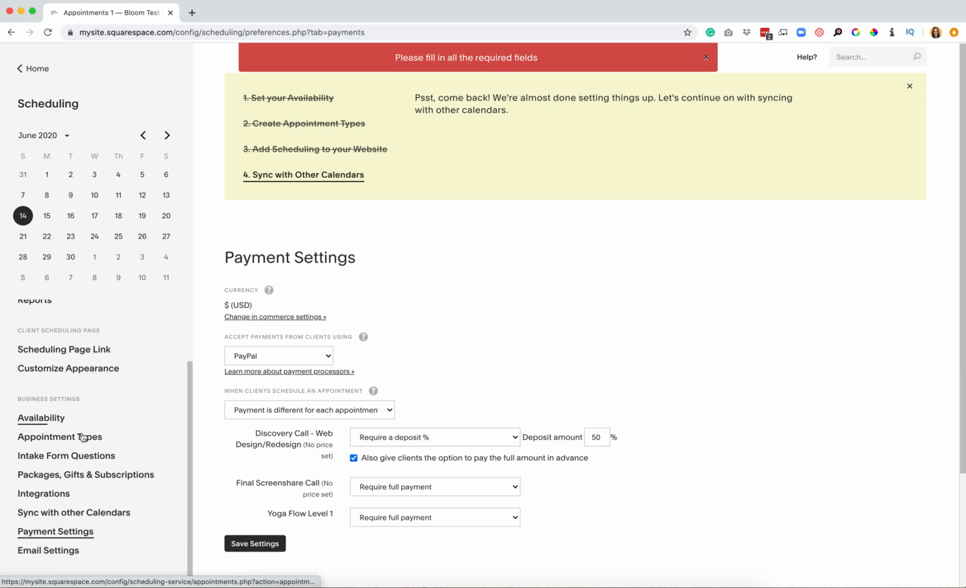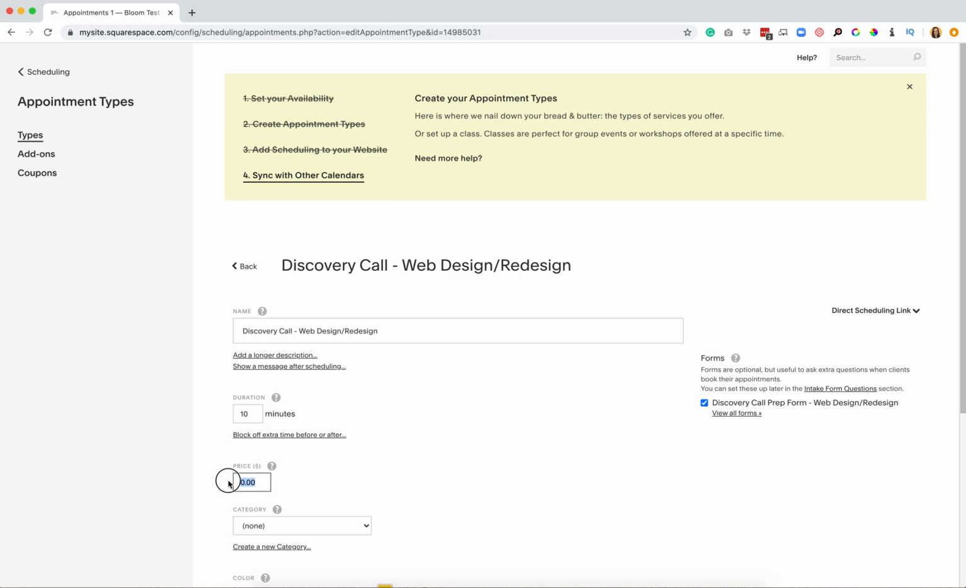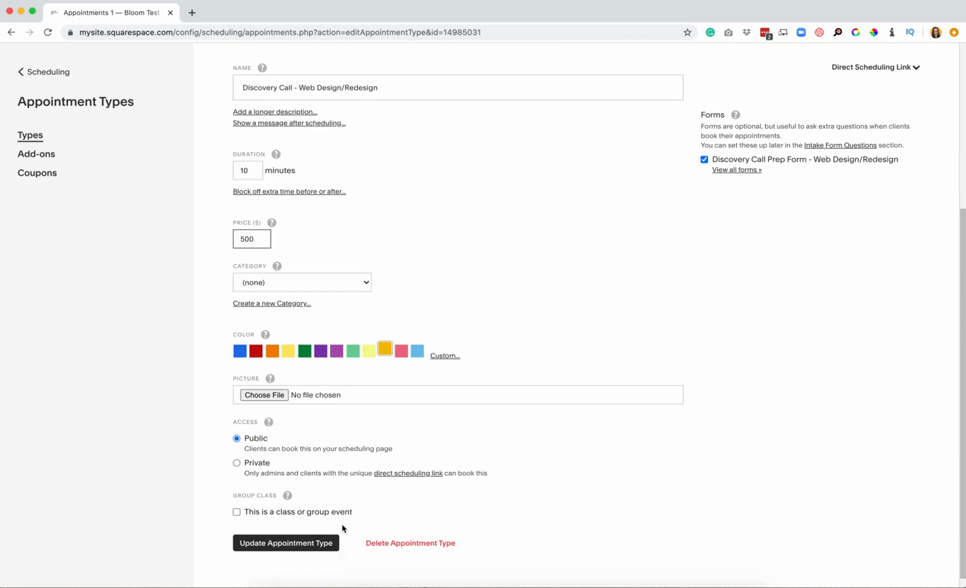So when we go over here to appointment types and we edit, this is that dollar amount here. So if you want to add a deposit percentage, maybe you take 50% up front, it will be 50% of, if this is web design and you're charging $500, which would be crazy low, but anyway, you would take 50% of that. And in order to book that service or the appointment, they would have to pay through PayPal or Stripe or Square, whatever you specified to integrate.